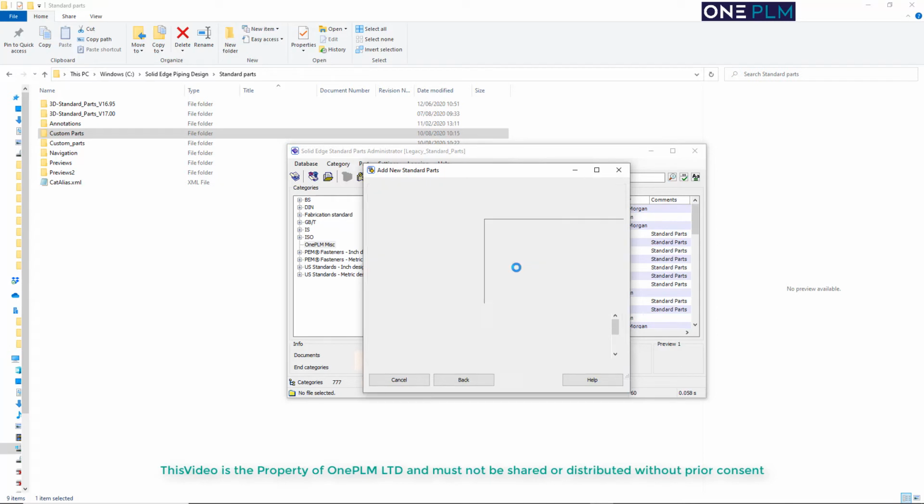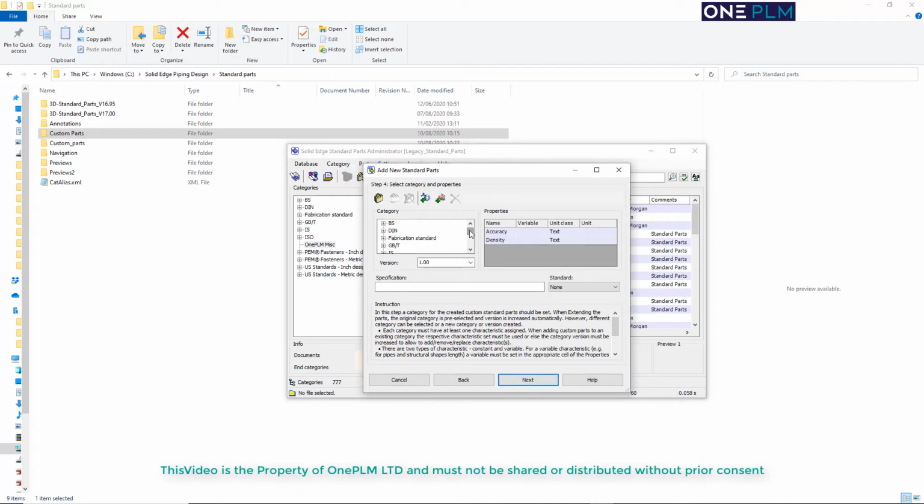So we're going to do a common standard part. We're going to look at our categories. So what I'm going to do, I'm actually going to click on the 1PLM miscellaneous.